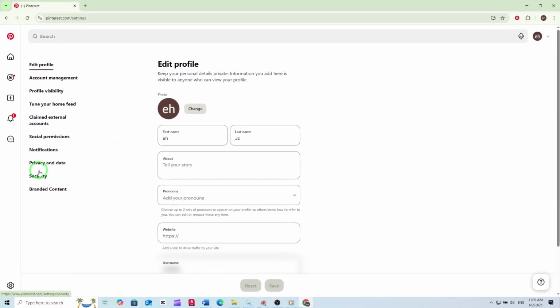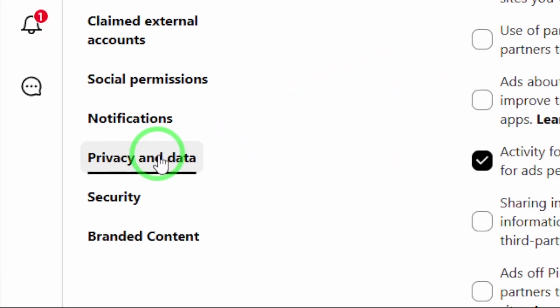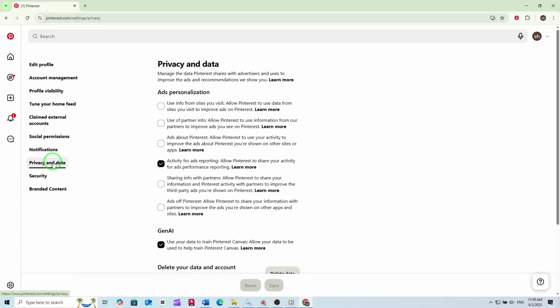Now that you're in the Settings section, you'll notice a few different categories. What you want to do next is look for the option labeled Privacy and Data. Go ahead and click on that. This section is dedicated to your privacy preferences and how your information is managed on Pinterest.